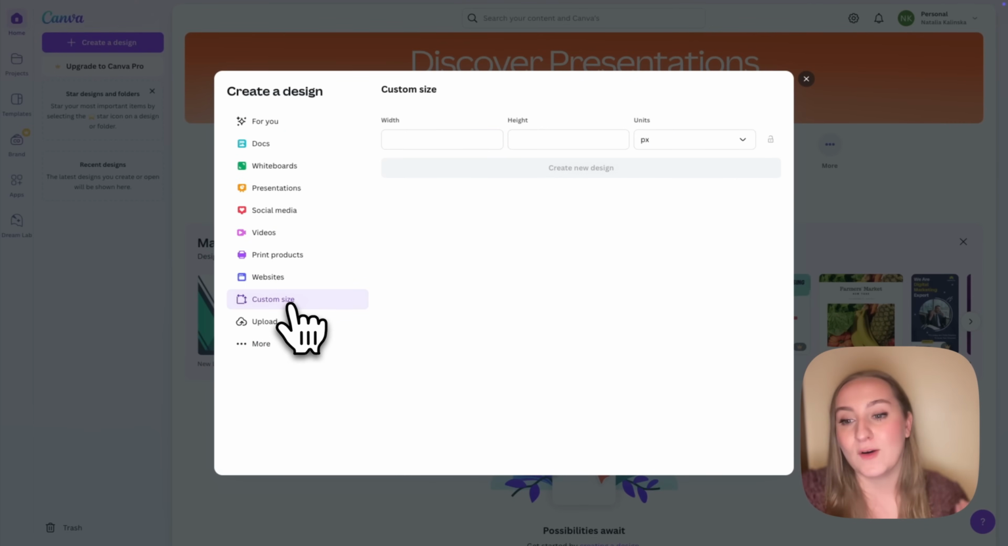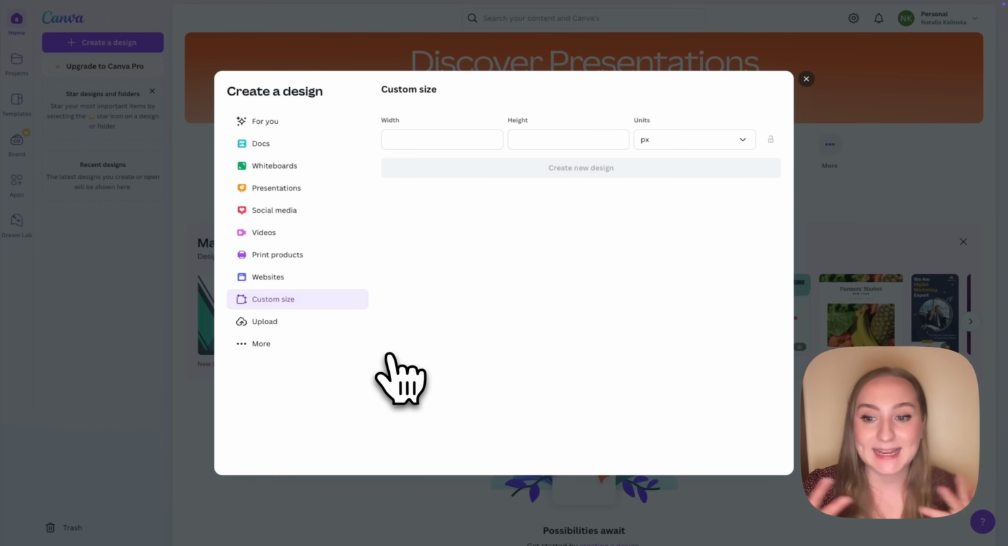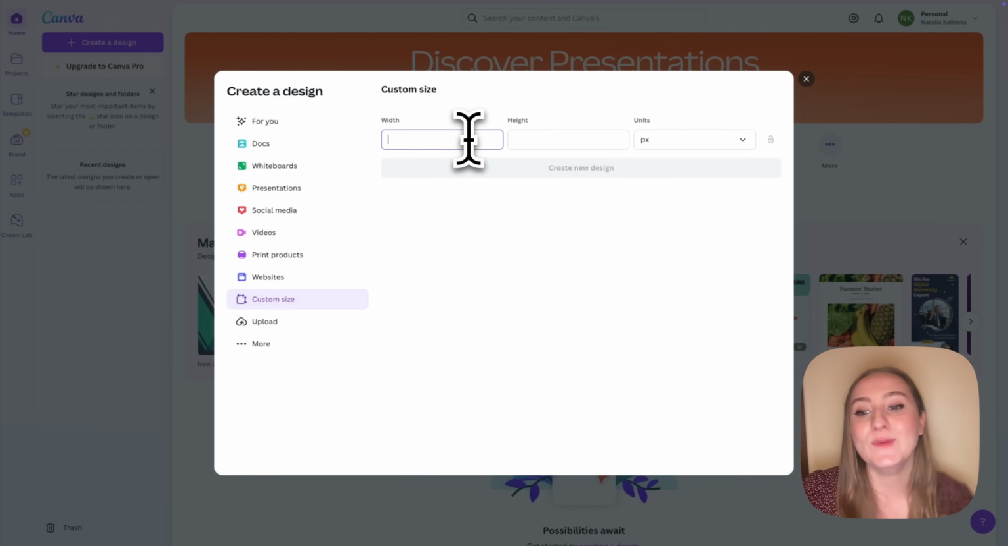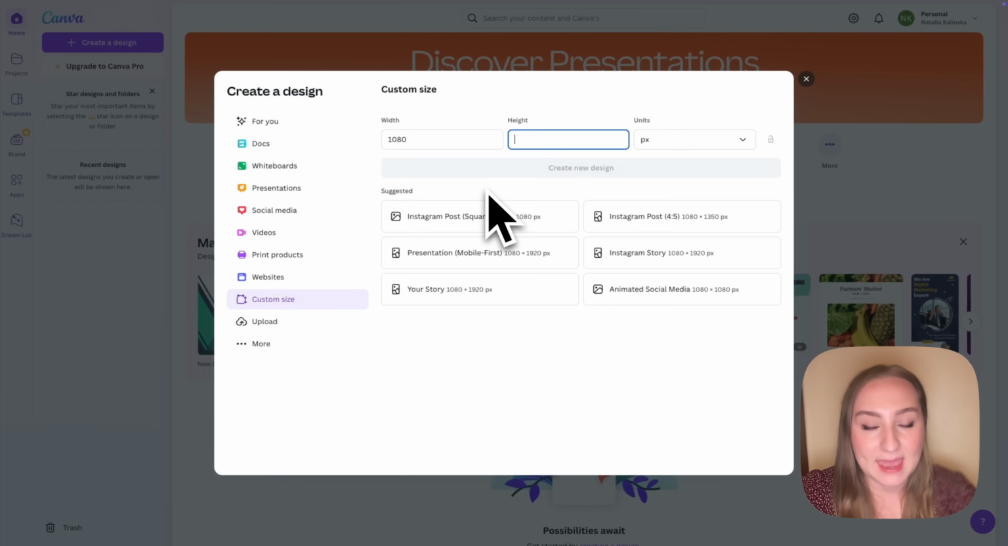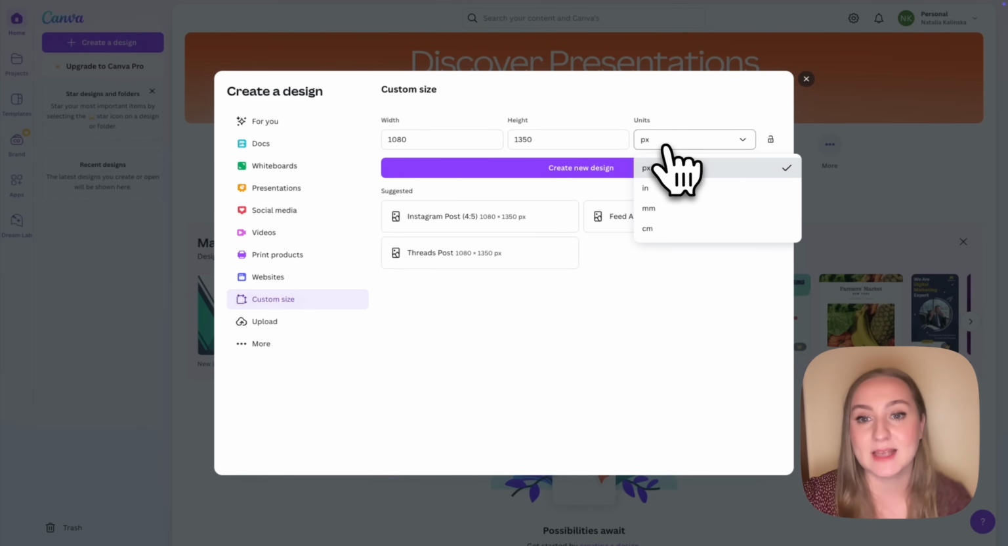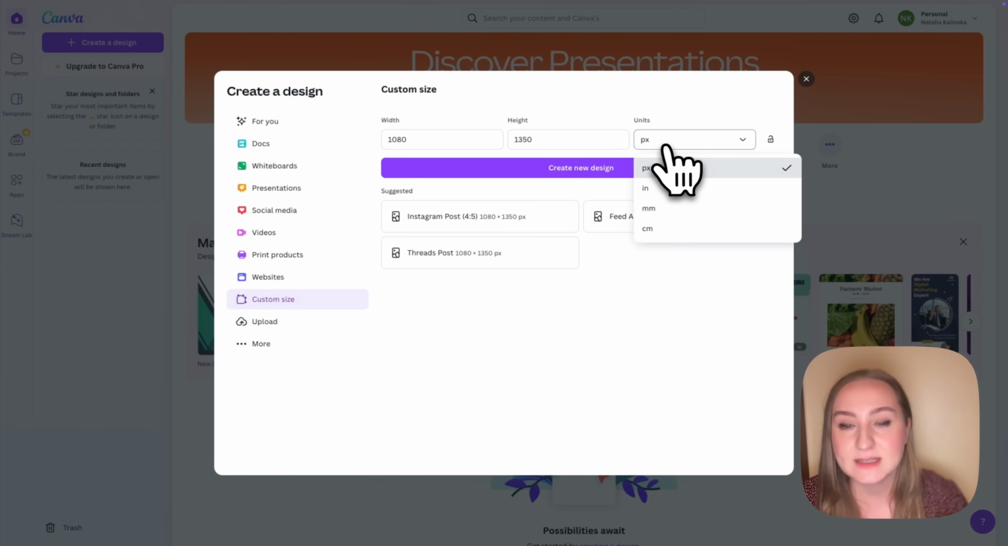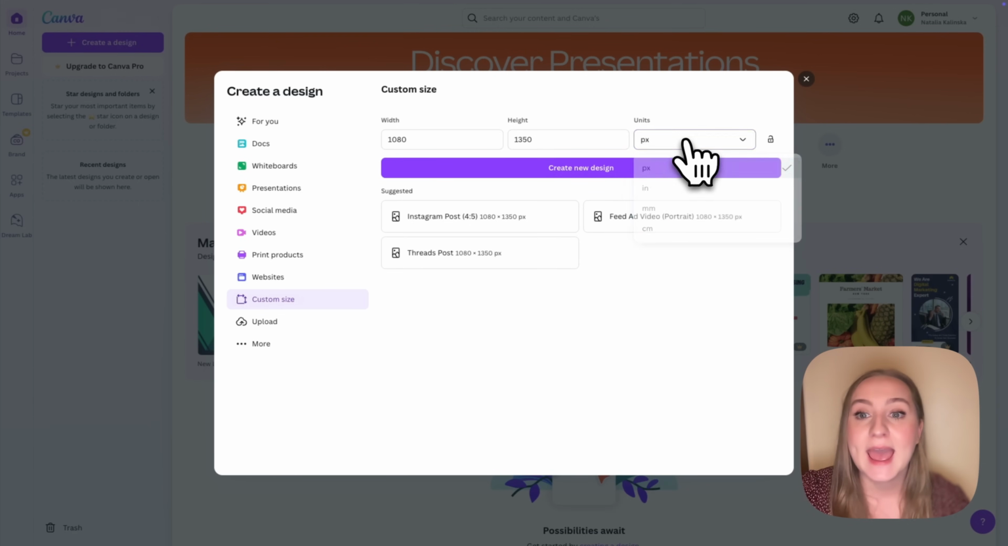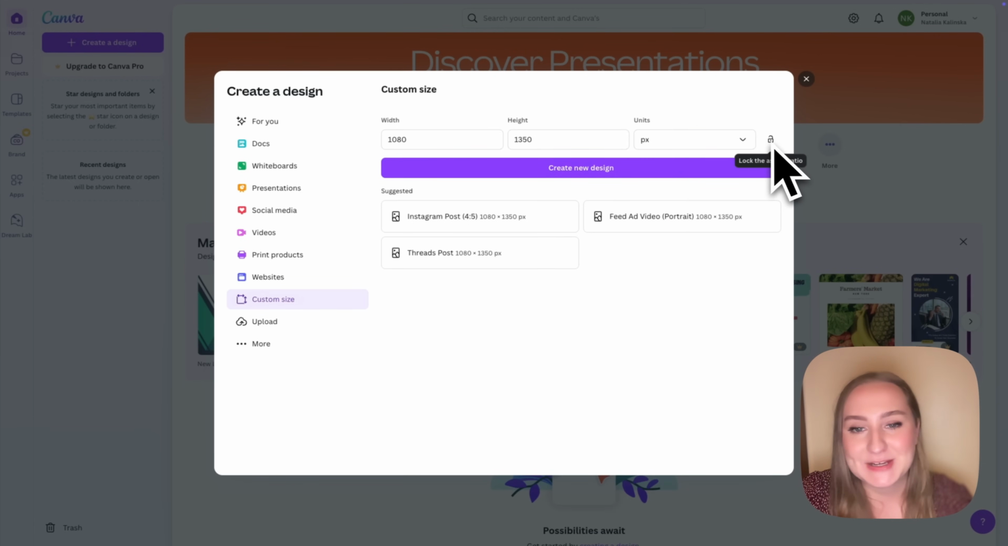Now, what I want to start off with is a custom size. Again, Canva suggests so many different dimensions for you, but sometimes you just need to enter something that you want specifically. And I know exactly what I want. I want my Instagram post in a portrait form, which means I need 1080 by 1350 pixels. So as you can see, I can just hit create a new design. I can also change units, because if you need something in inches and millimeters and centimeters, you would be able to change that from here. And you can also lock the aspect ratio from here as well.